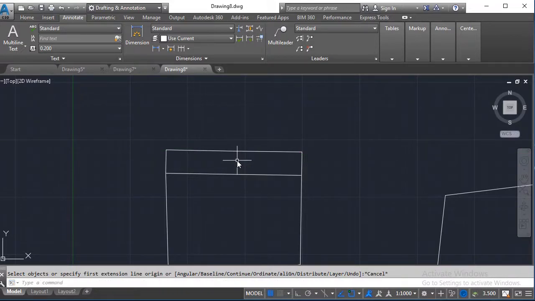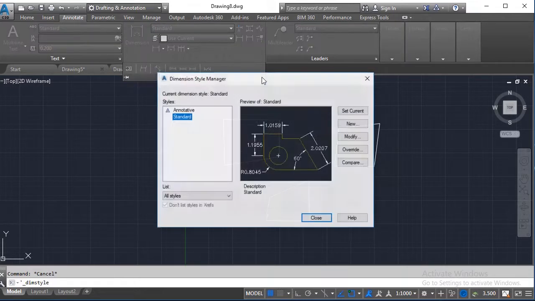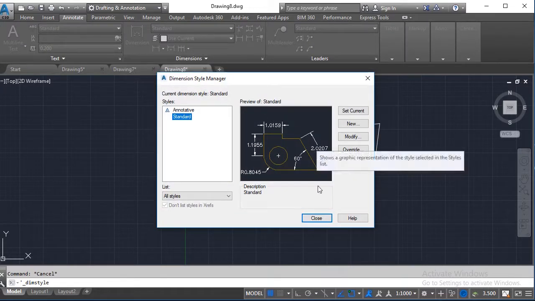Then you can fix it this way. You can go to the Dimensions panel, and the corner arrow, press the corner arrow. It is the Dimension Style Manager. Okay, it is a long method.